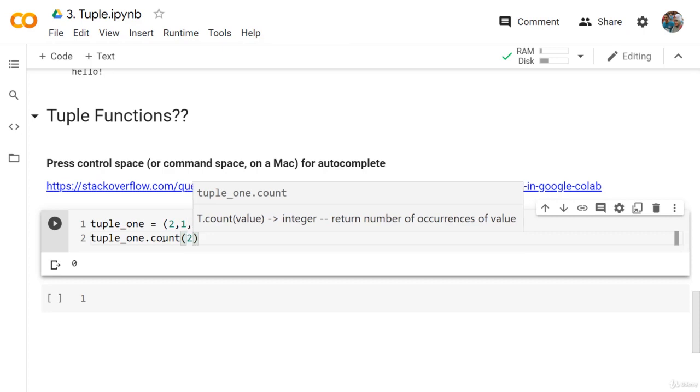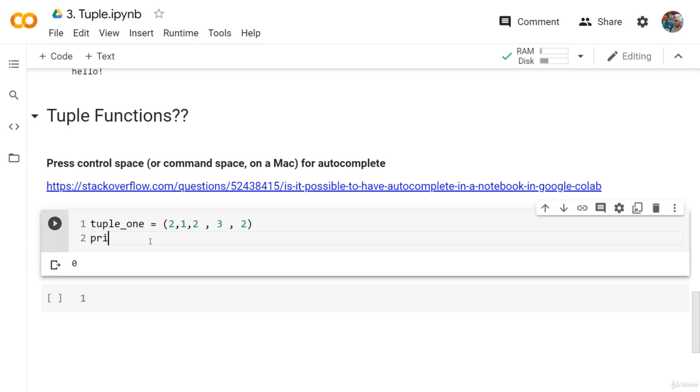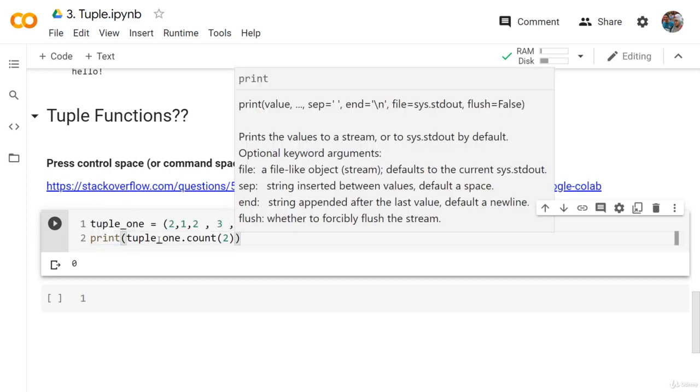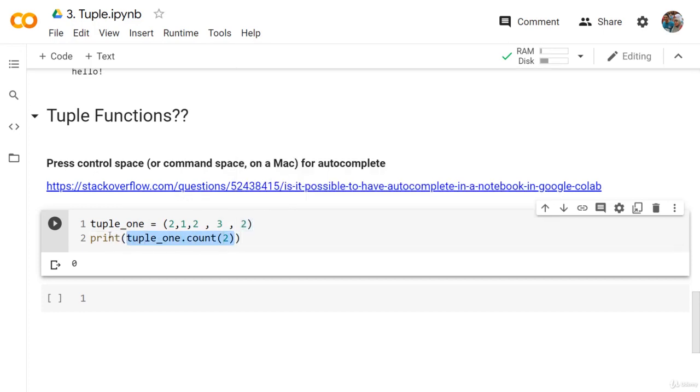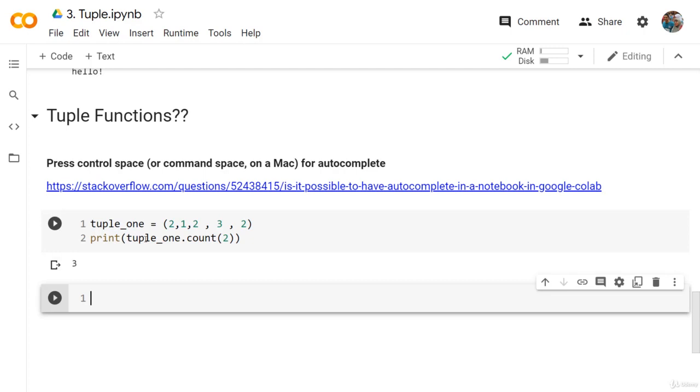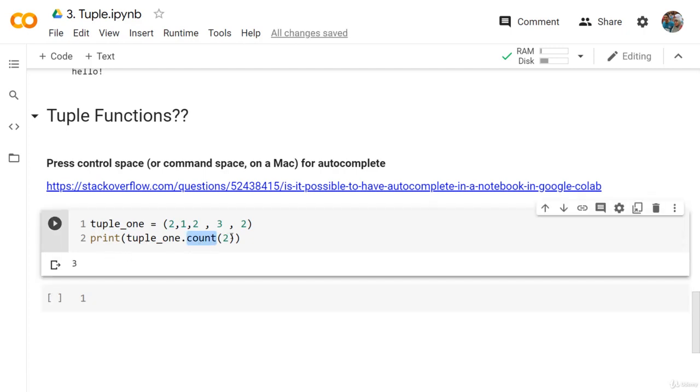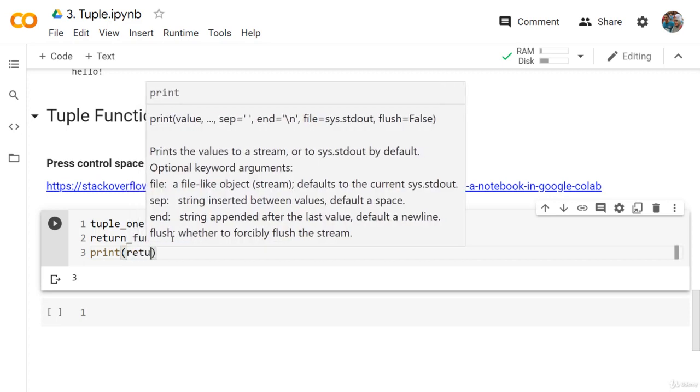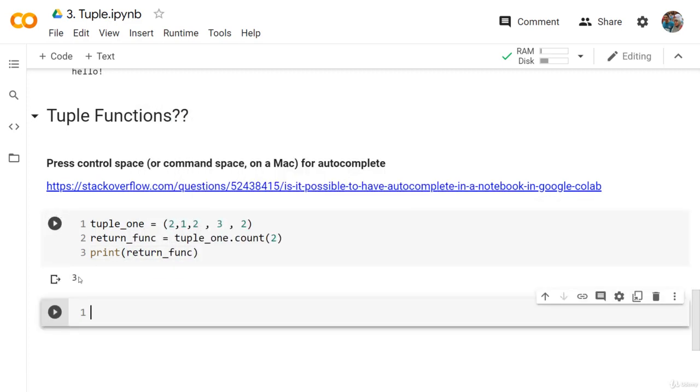This is the input for this function. And now if we want to print the output, we will just print tuple1 dot count 2. Whatever the output from this function is, it will be printed, okay? So as you can see, we have 3. Or what we could do is create a variable, say return function, which is the variable that this function will return into. So now if we print return function, you will see that we have also 3.